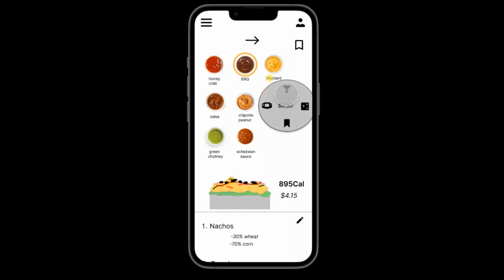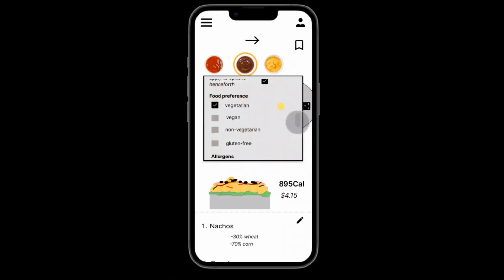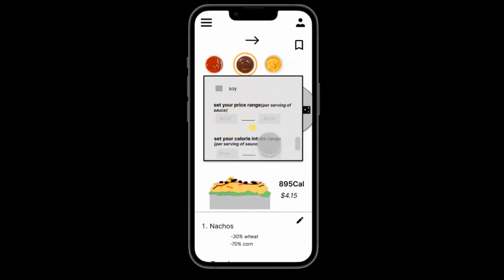So I'll drag the menu out and I'll click on the filter icon here. The filters are divided into 4 sections like we saw before. The first is a food preference, and I'll just scroll down. Under food preference, we can see that vegetarian is selected and nothing else. So I'll just deselect that. I'll scroll down to the next section, which is allergens, and under that we can see only dairy being indicated as selected. So I'll deselect that as well. And if I scroll down furthermore, I come down to the price range per serving of sauce and calorie intake range per serving of sauce.